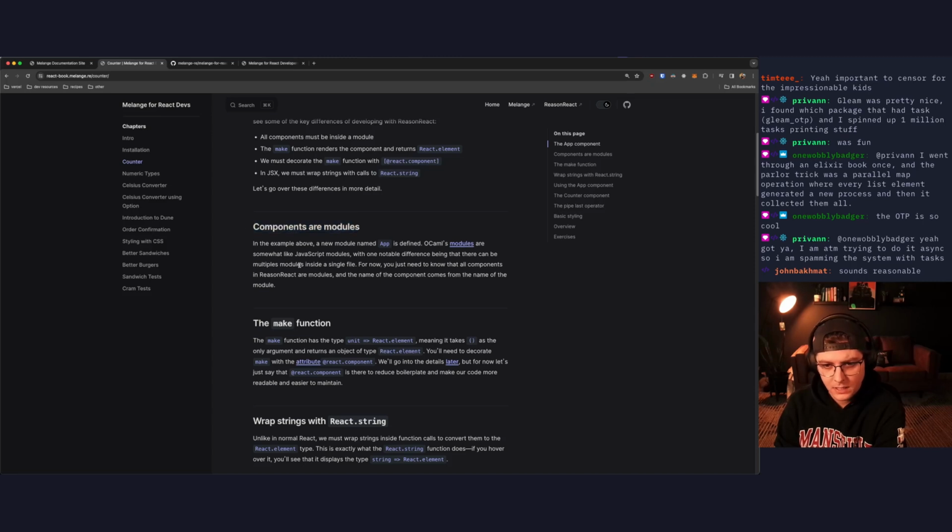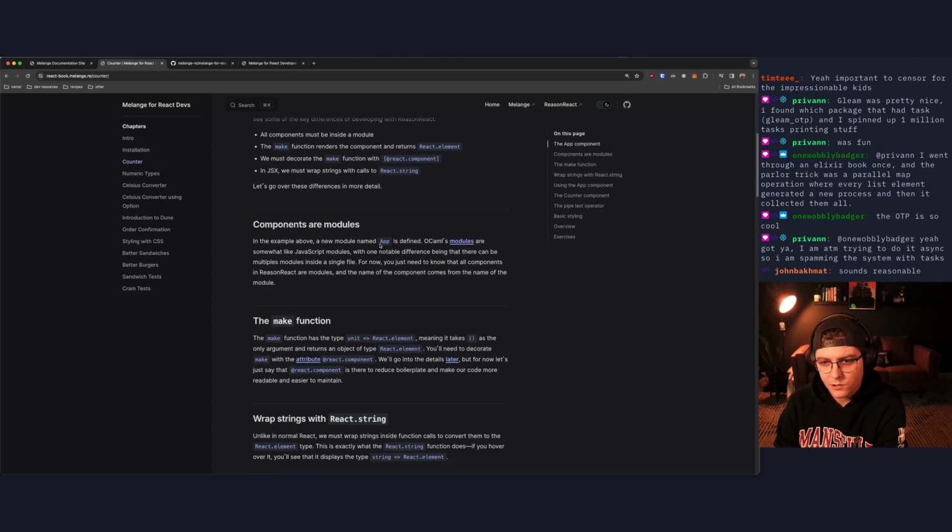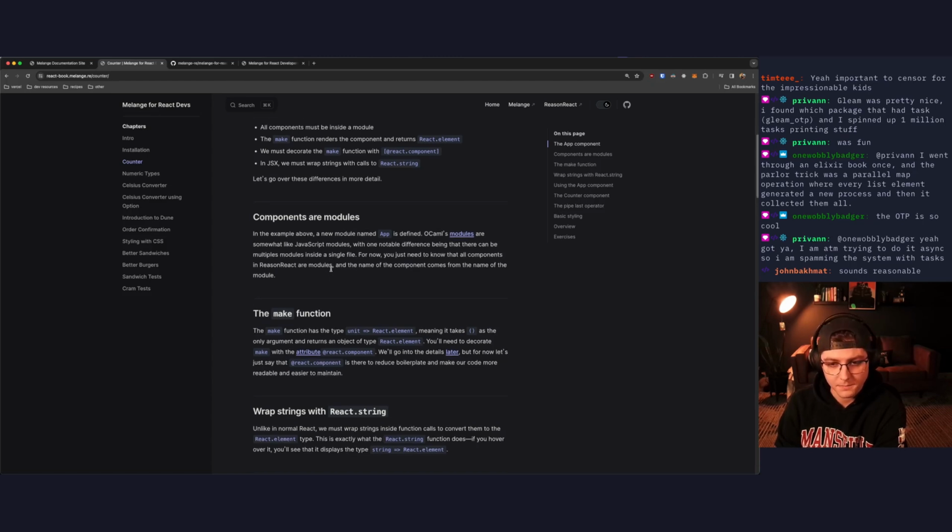Components are modules. In the example above, a new module named app is defined. OCaml's modules are somewhat like JavaScript modules, with one notable difference being that there can be multiple modules inside a single file. For now, you just need to know that all components in Reason React are modules, and the name of the component comes from the name of the module.